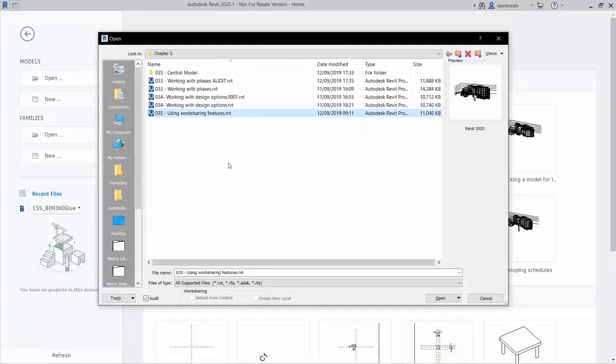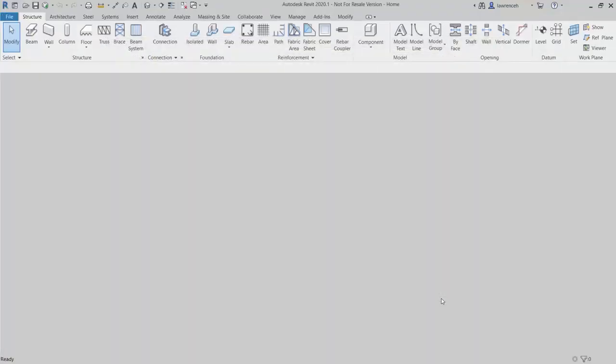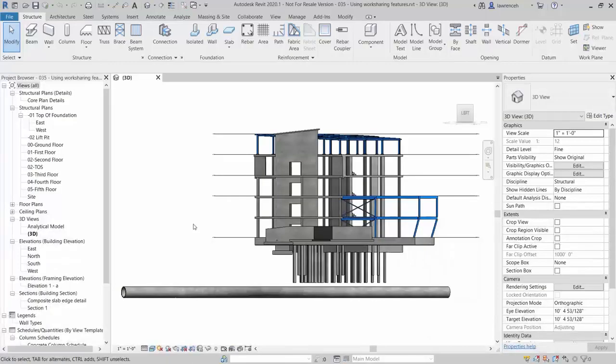Now, when you audit a model, you won't get a report on the health of the model. It will simply just open it and then attempt to repair any corrupt files or problems. Also, you may find that it reduces the file size. Let's go ahead and select Open here. So the model's now opened up and been audited. As I've said, you won't receive a report on any issues here.